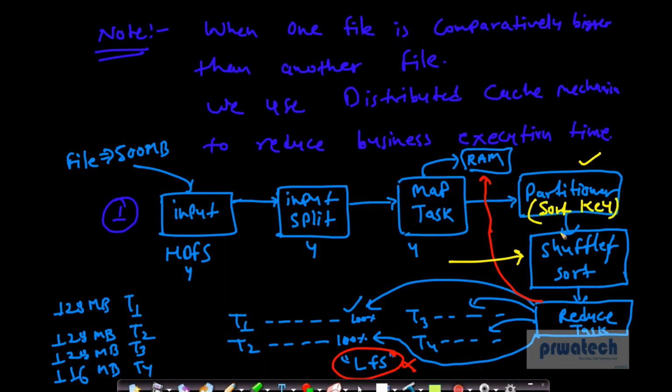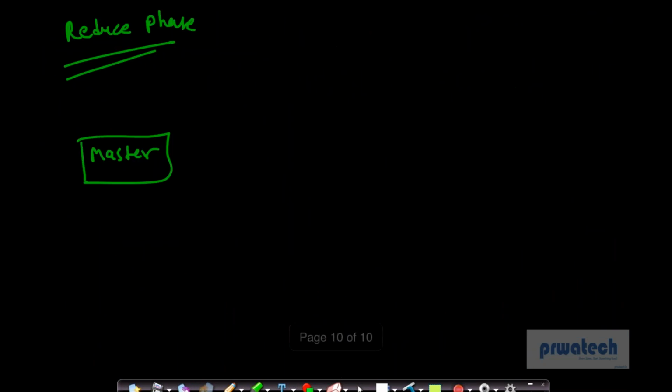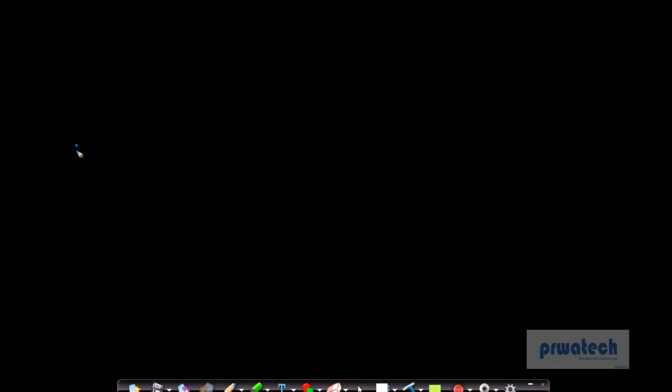Because in shuffling and sorting, what exactly am I doing? I'm communicating. Let me represent this whole picture with a number of machines. So this is my input file. This input is nothing but my 700 pages of book, and I am distributing the 700 pages. How many input splits? 7 input splits.